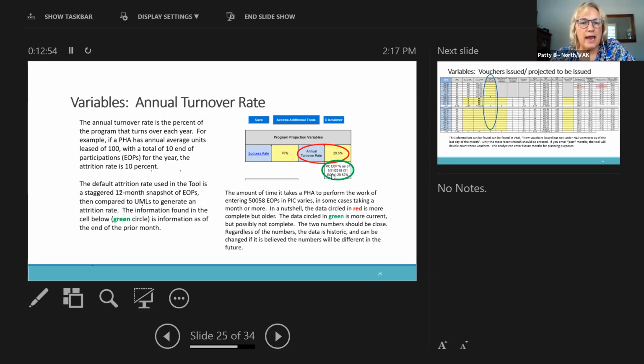Okay, the second variable is the annual turnover rate. This is brought over from PIC. So when you enter the end of participations in PIC, it'll say, like if you have 100 leased, 10 end of participations, you got a 10% turnover rate. It's a staggered 12-month snapshot of the end of participations, and then it compares it to UMLs or unit months leased to generate the attrition rate. Okay. The green circle is information as of the end of the prior month.